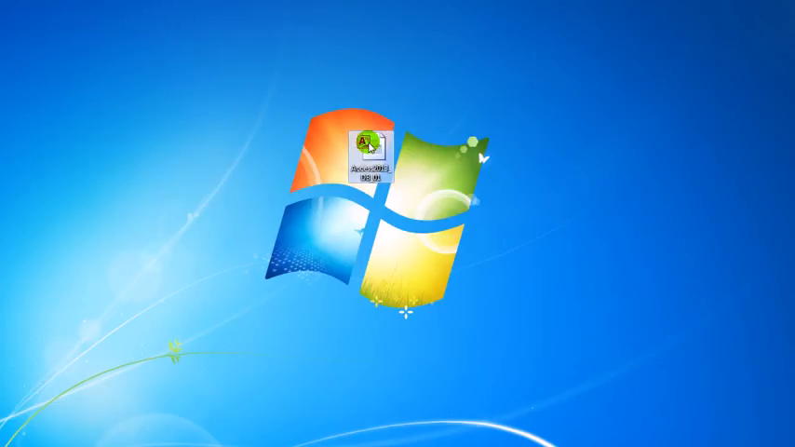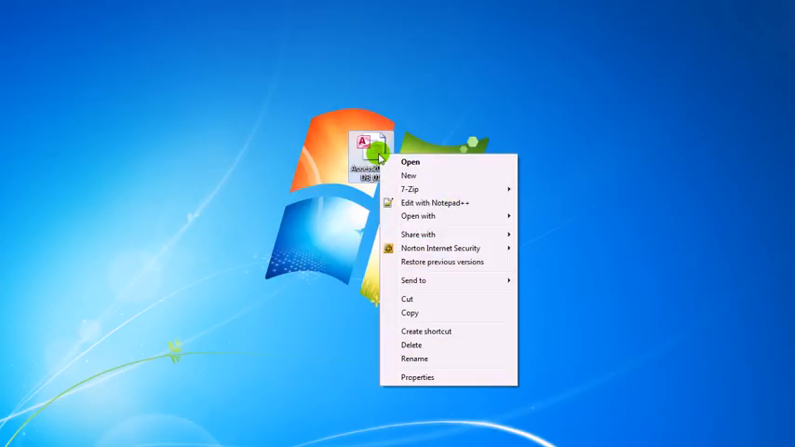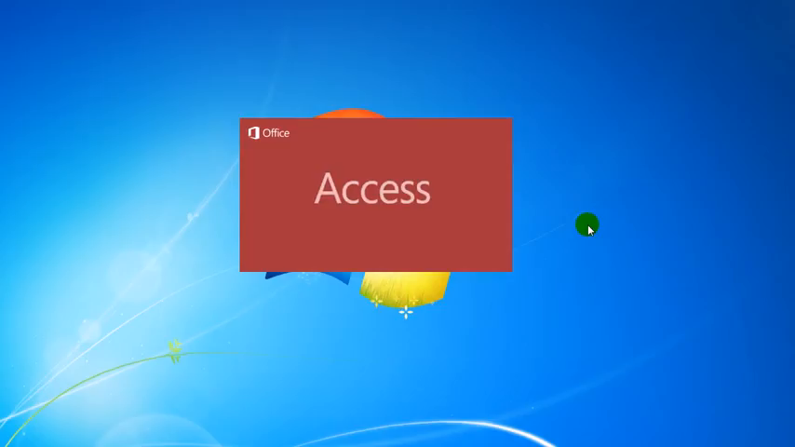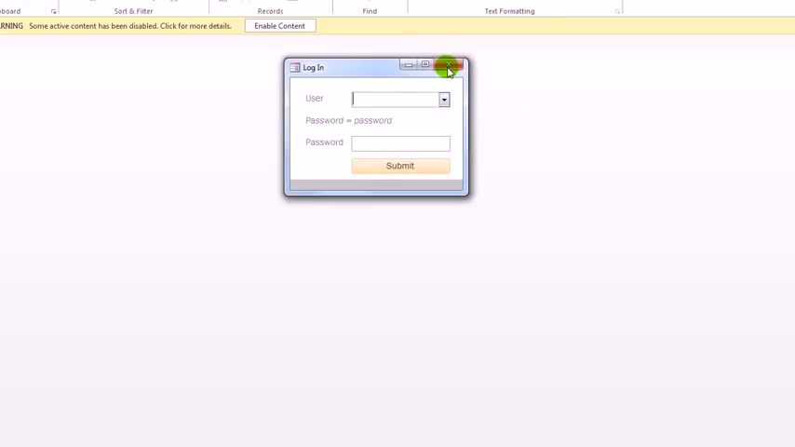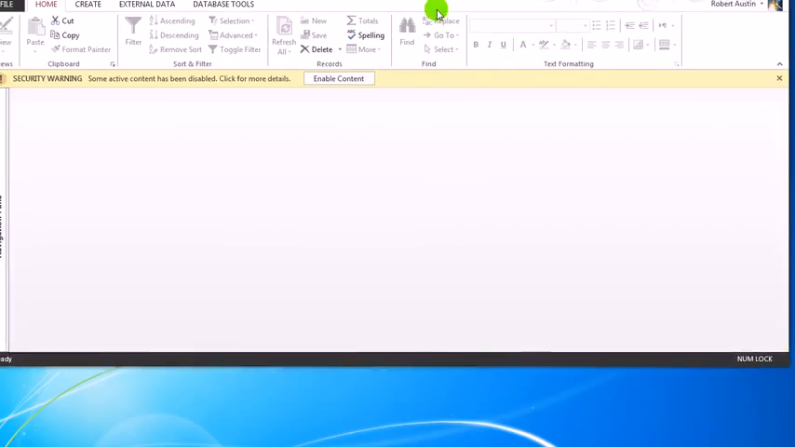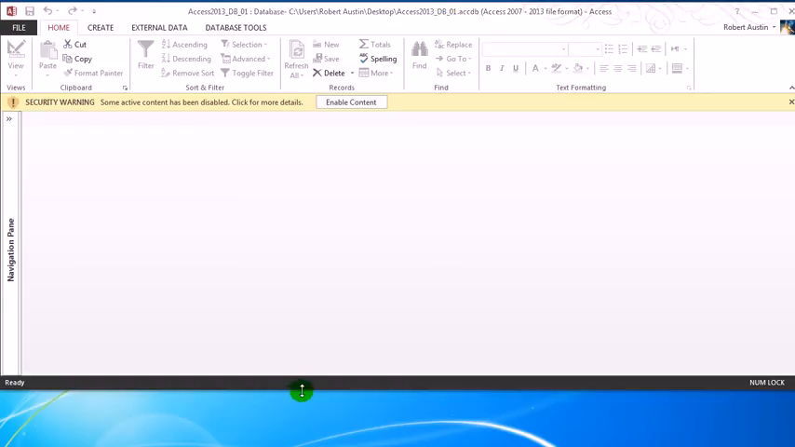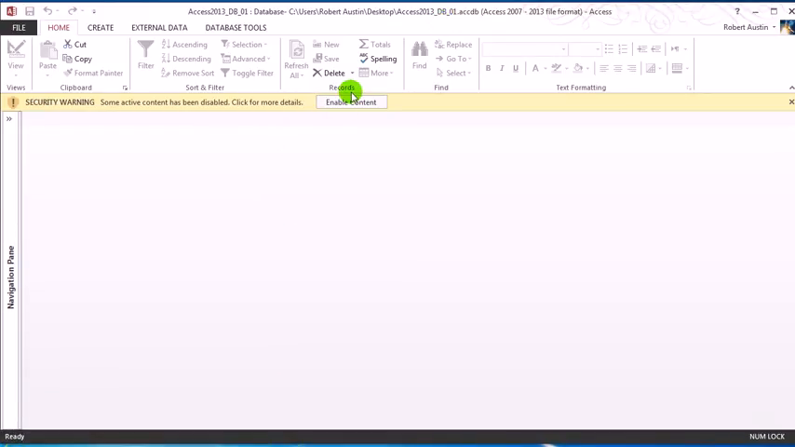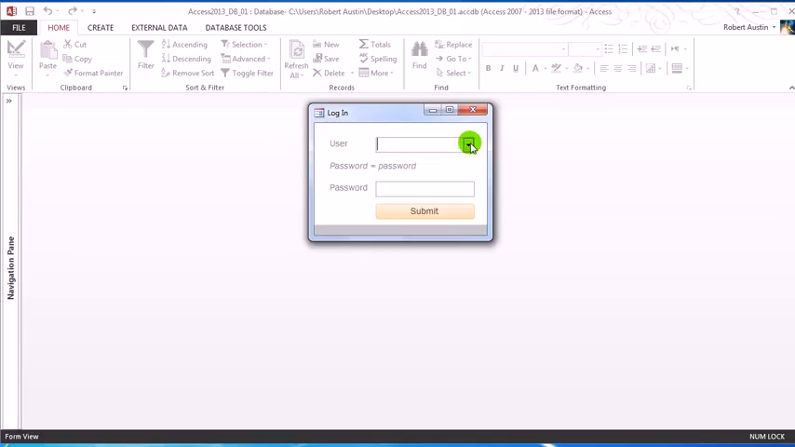This is for Access 2013 obviously, although this is, I would say, an Access 2010 icon. Don't ask me why that is, but I can go to open with and open it up in Access 2013. Minimize that down a little bit so it actually fits, so we can see what we're looking at. Enable content, and here we are.